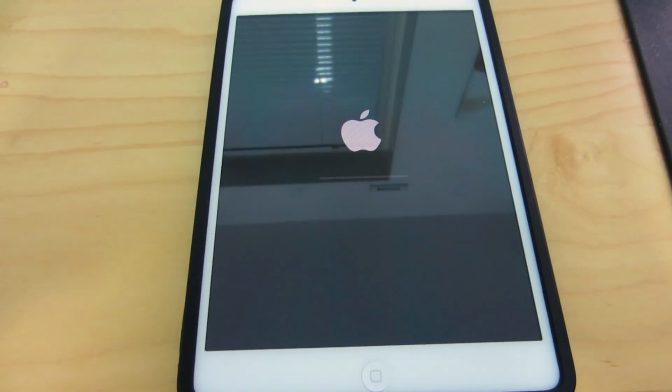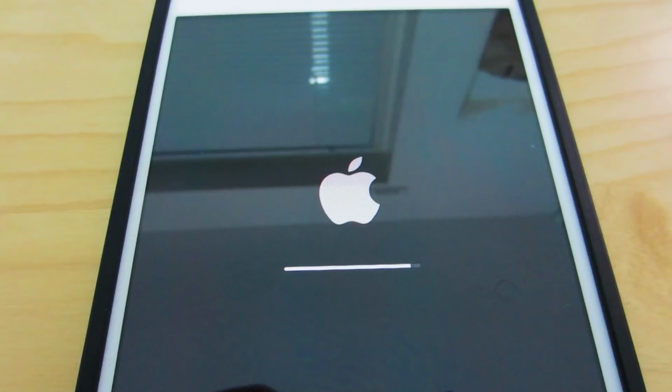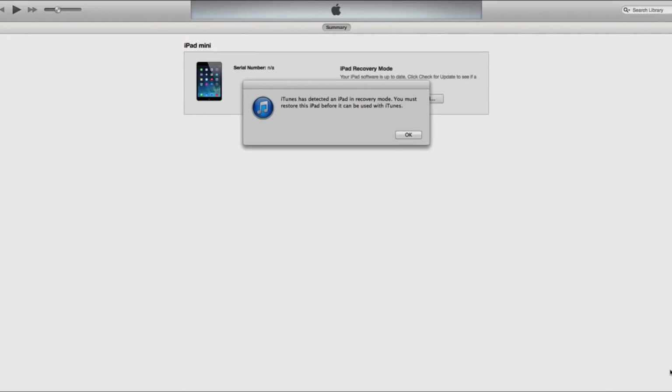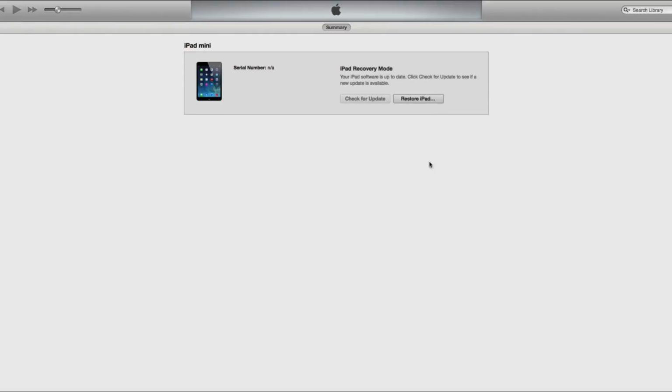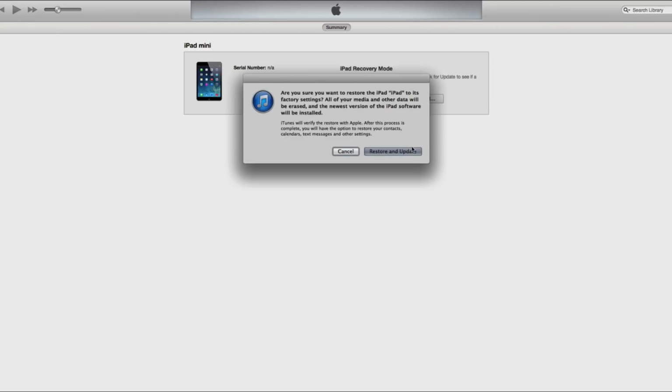It will take a few minutes to load, and now about to get done. After it loads, you can see that iTunes will start automatically on your computer. Now we can see iTunes has detected an iPad in recovery mode. You must restore this iPad before it can be used with iTunes. Okay, and now we click on restore and then check.